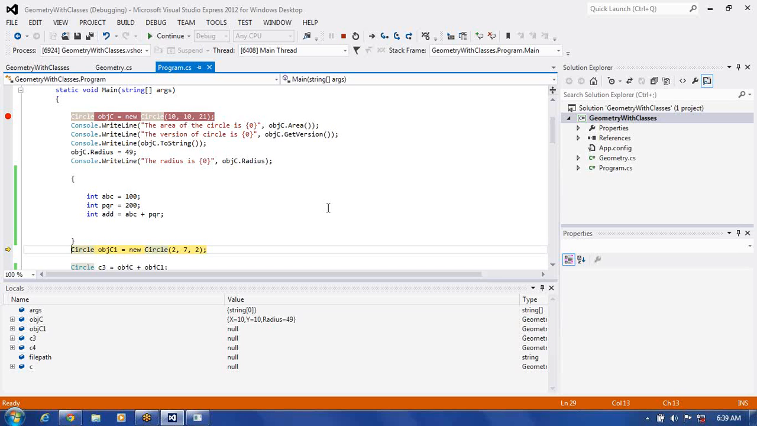So like this, the variables you declare can have a scope for the entire class or for the entire method, or it can be only for the code block where you have defined it. Like this, the variables you can declare.